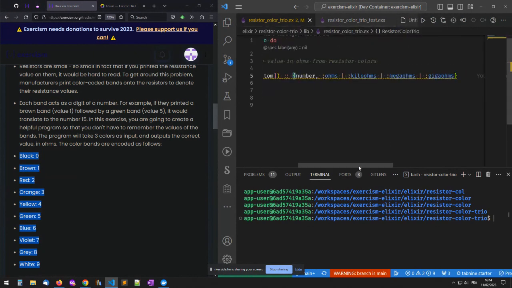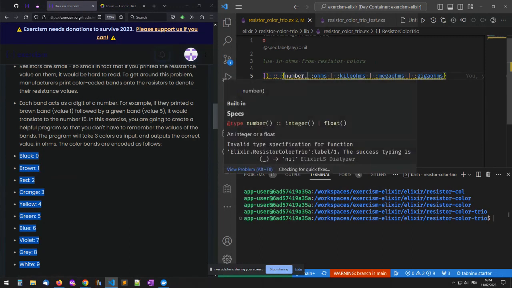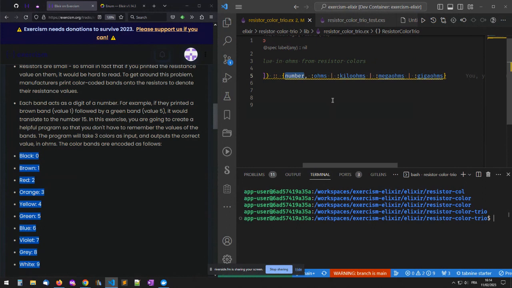So that means we have two elements. The first one is a number, and the second one is one of the things: ohms, kilo ohms, mega ohms, or giga ohms. So this "or" means it can be one of them. It's kind of a union, I think.